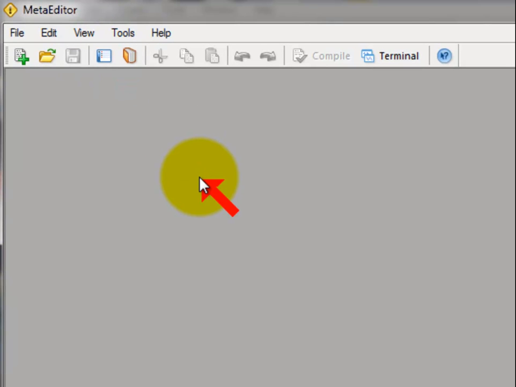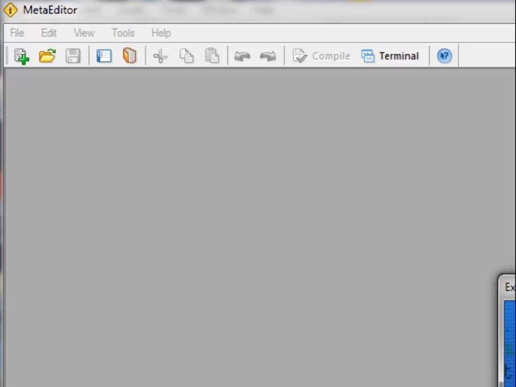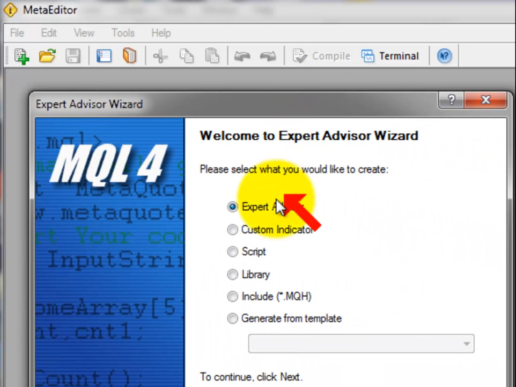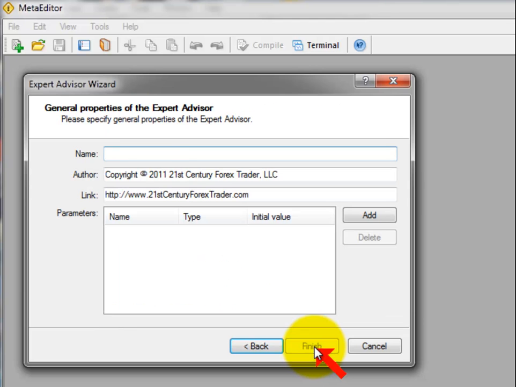Now, there's a few basic clicks. Here's what we're going to do. We're going to say File. From the File menu, you're going to just say New. File, New. And when this comes up, you're just going to leave it on Expert Advisor and hit Next. Name, let's call this C4 Market Replay. C4 Market Replay.